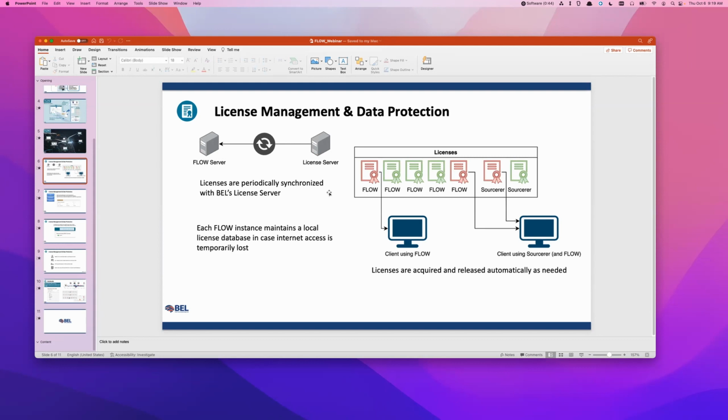That's done so that if for some reason the license server can't be reached because of internet connection issues or anything else, you can continue to use it while it wasn't able to connect. That allows using the most recently synchronized set of licenses and still using it without any interruptions.